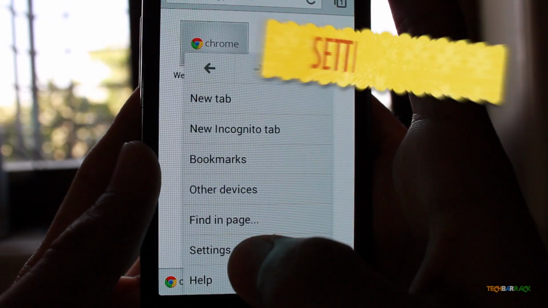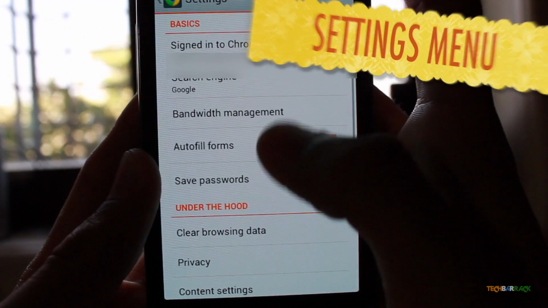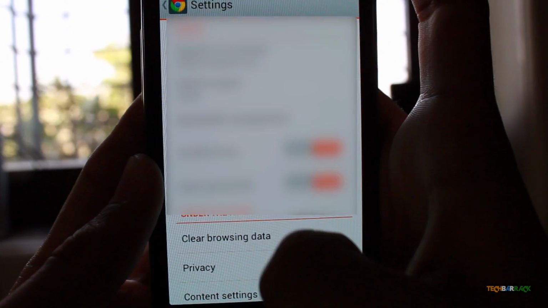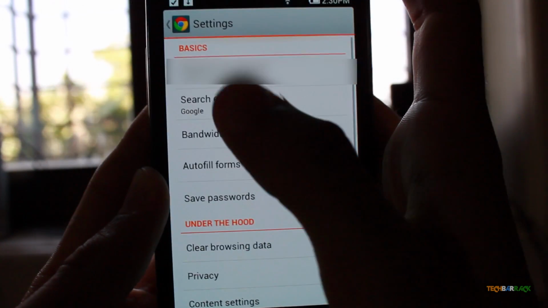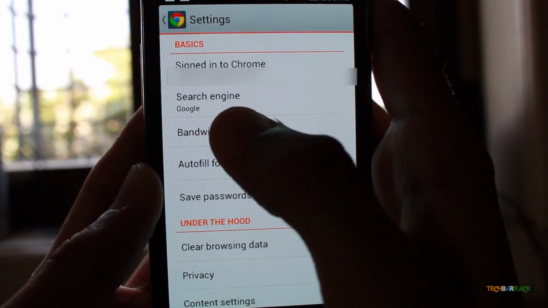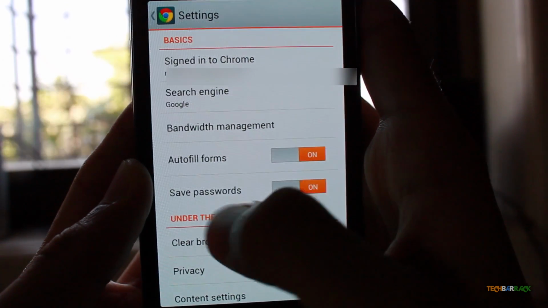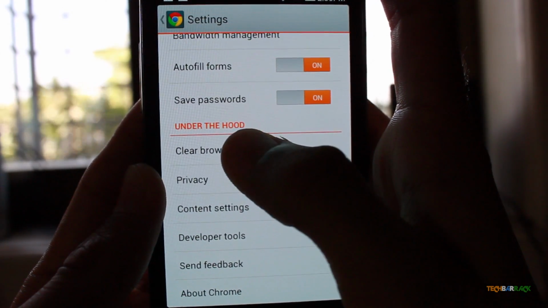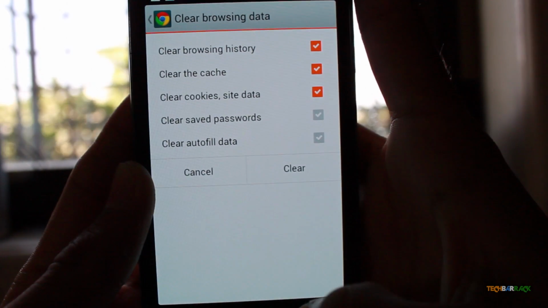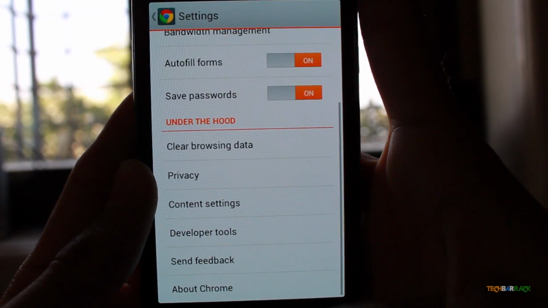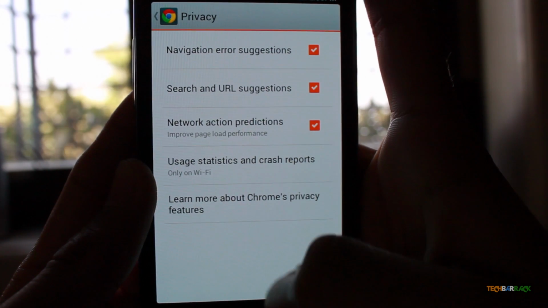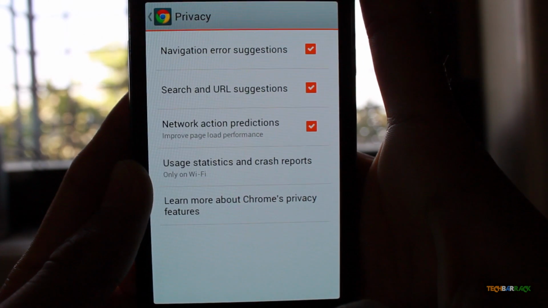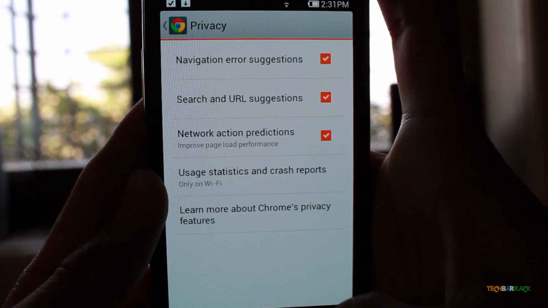Now let's talk about the settings menu of the Chrome Beta. In the settings, we have 2 types of settings, that is basic and under the hood. In basics, we have sign in to Chrome, search engine, bandwidth management, autofill forms, and save passwords. In under the hood, we have clear browsing data, which is exactly similar to that of the desktop version of Chrome. We also have the privacy manager, where you have different features like navigation error suggestions, search and URL suggestions, network action predictions, etc.